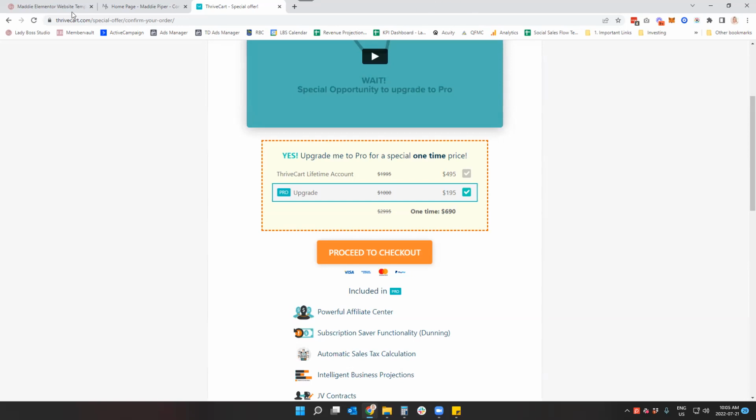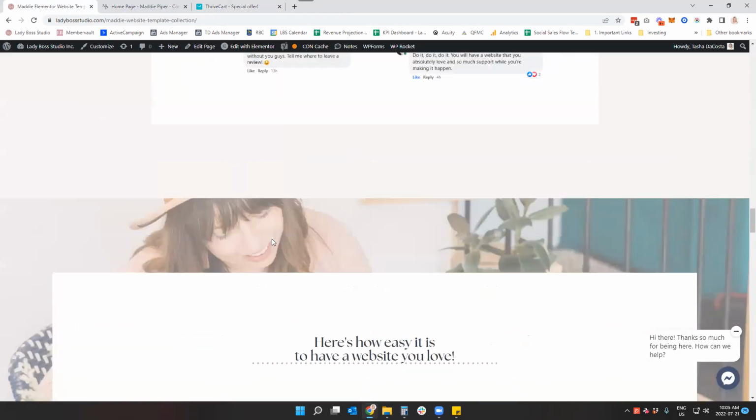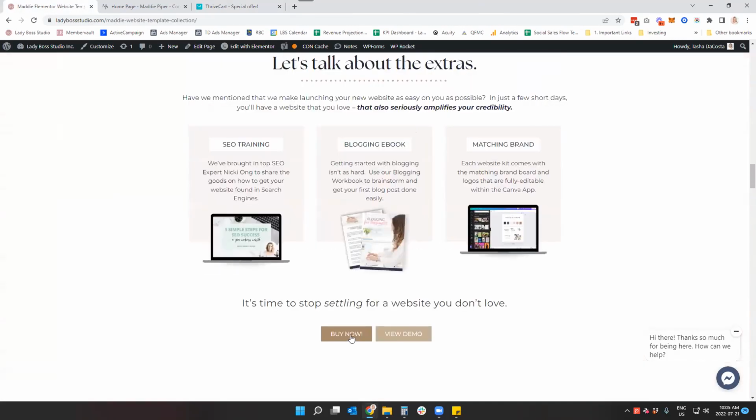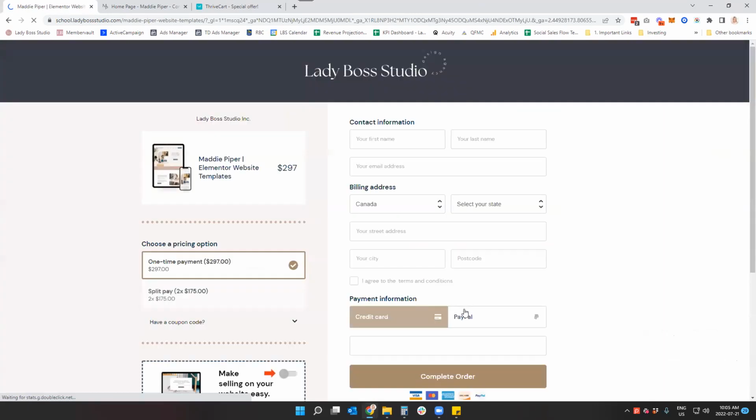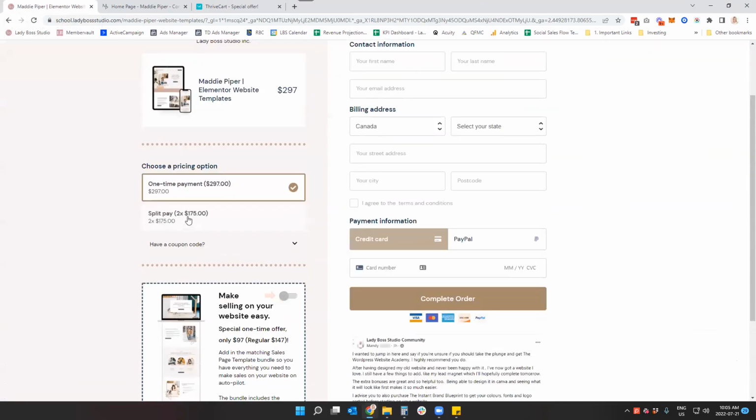I would like to show you very quickly what a cart looks like in Thrivecart, so you can just see, because this is what we use. So our Maddie Piper website template, as I was just showing you, this is all in Thrivecart. You'll notice even my favicon has the LBS, so it doesn't even feel like I'm going and using something else. And I can have the one-time payment, I can split pay, recurring payments, free trial. You can literally do whatever you want. You can have the payment providers that you want to have. For us, we just do Stripe and PayPal.